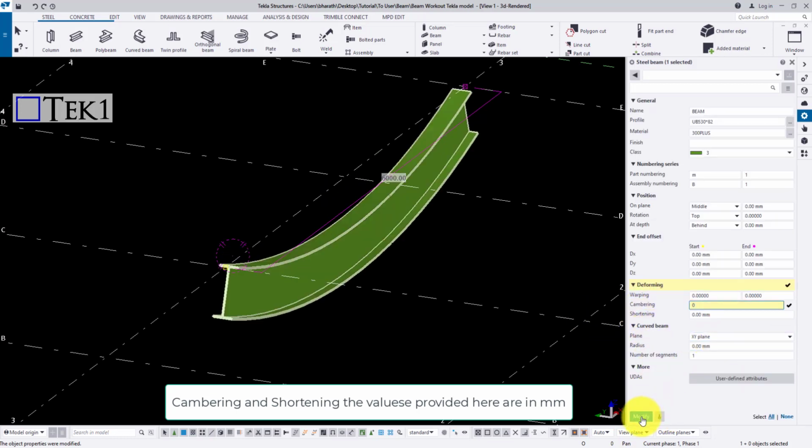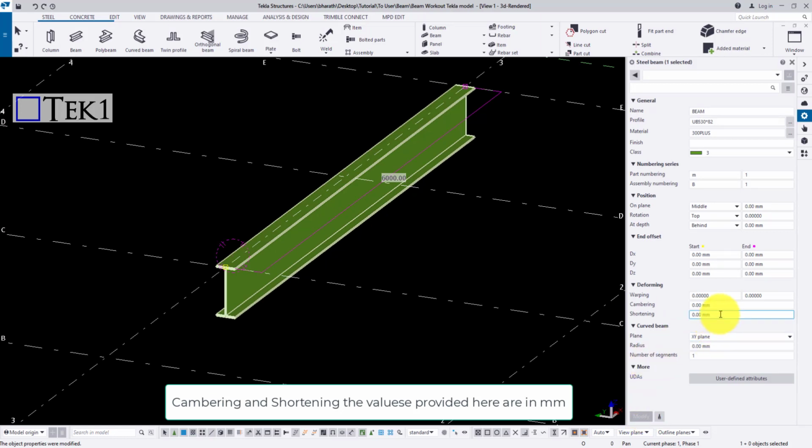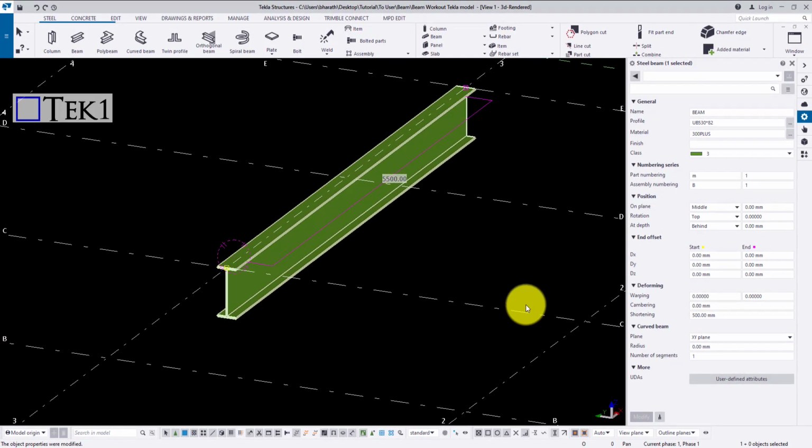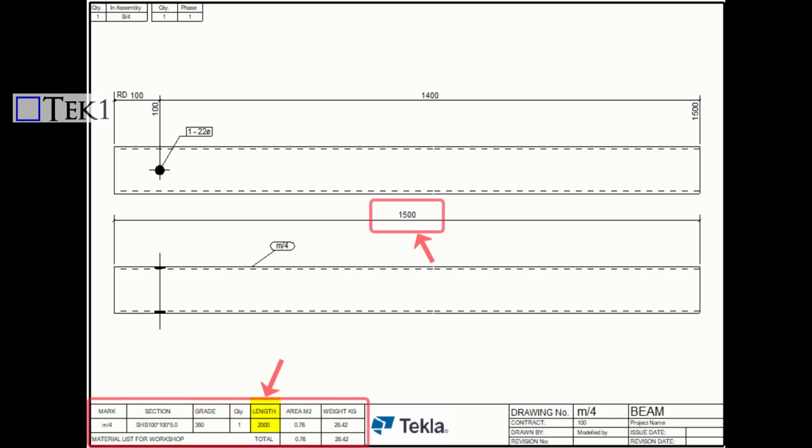When shortening is done, the member is shorter but it is not affected in the Tekla model. But the changes can be seen on the drawing. The total length is 2000 mm. We have given a shorten of 500 mm, which caused the beam to be shortened by 500. So the total length here is 1500.